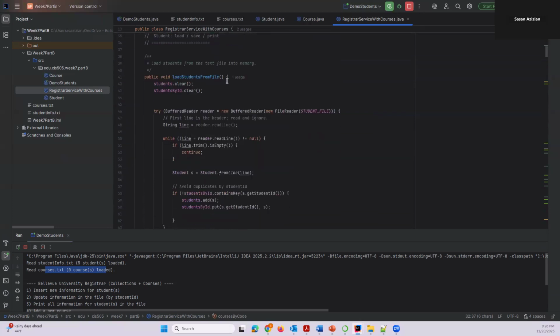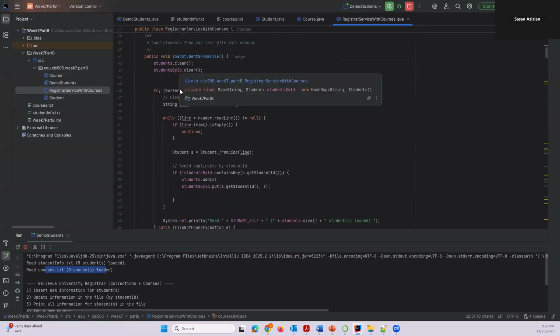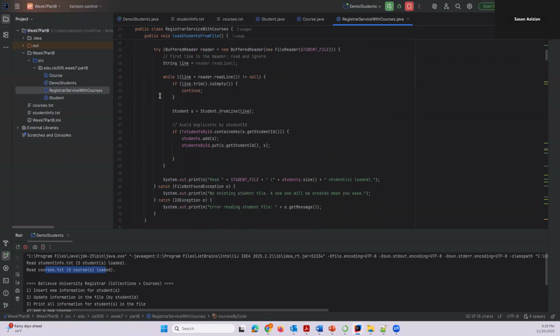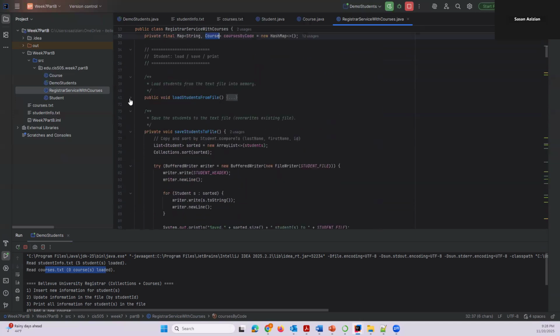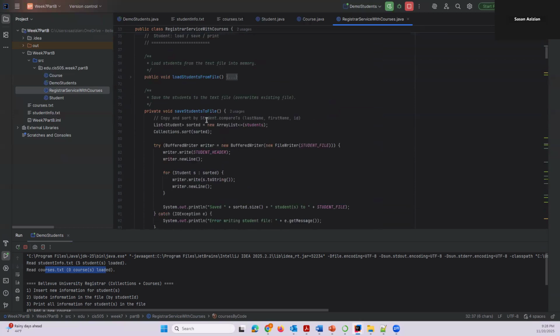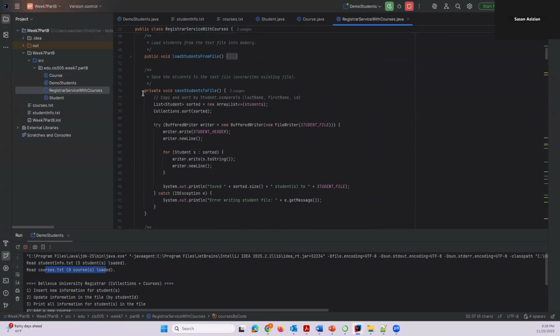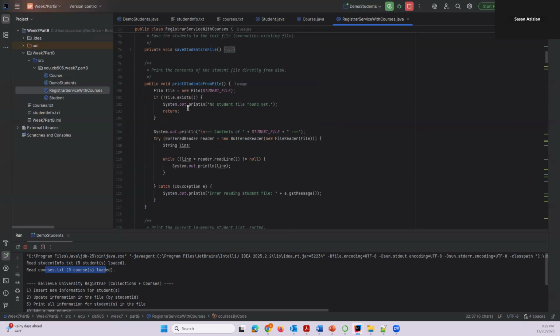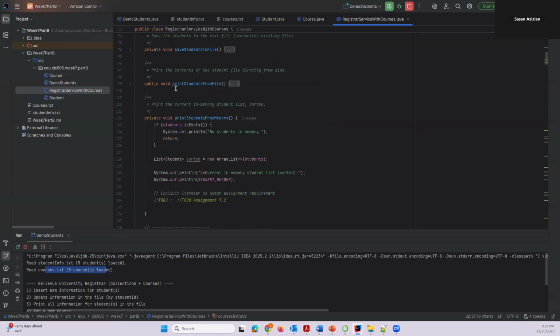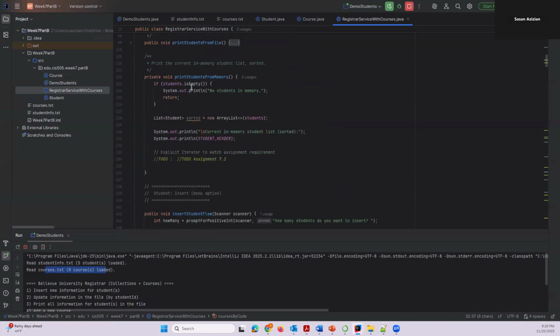So for here, load the students from file. We talked about that, and we shouldn't do anything here. Here is save students to file, exactly related to the previous example. You shouldn't do anything. They save students to the file and print students from file. If you click on number 3, they print the list of the students. Nothing happens here. Print students from memory.